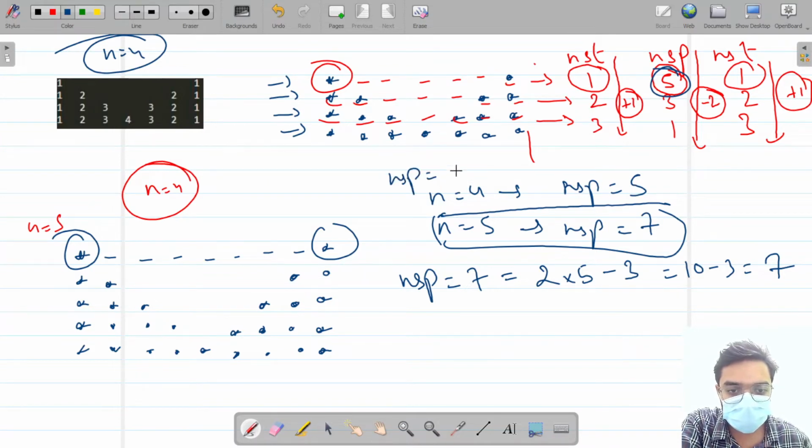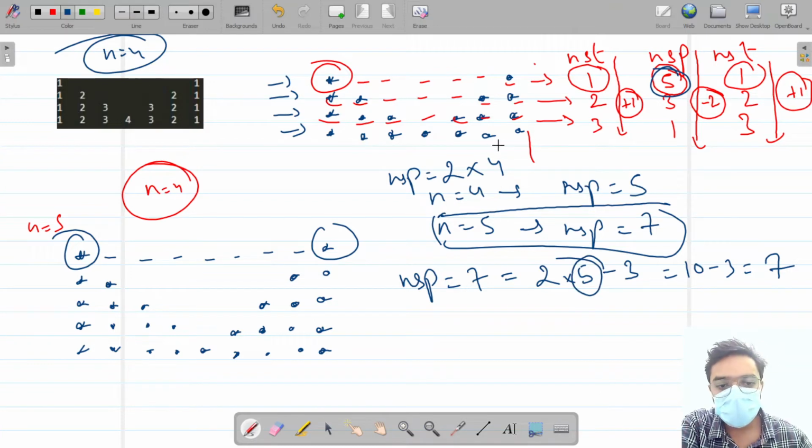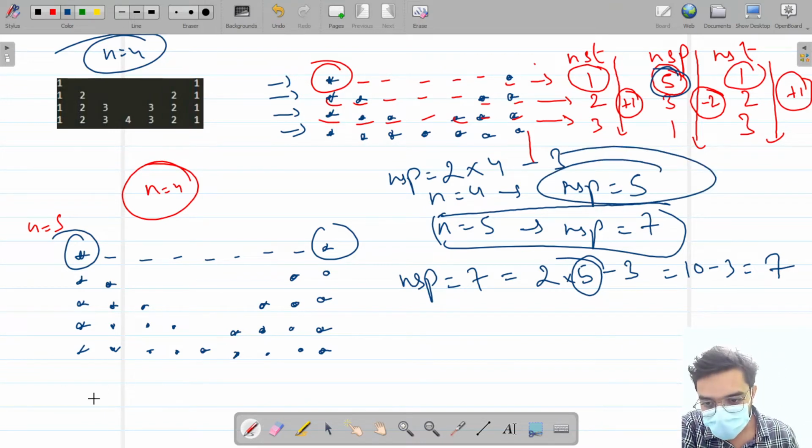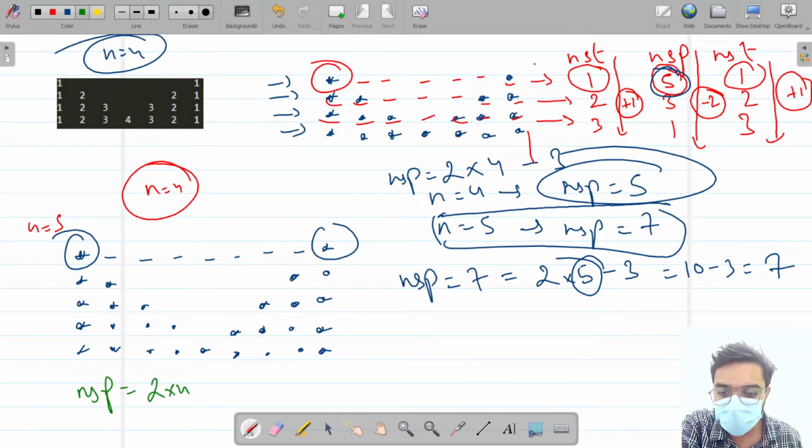NSP for n equals 4 is 2 multiplied by 4. This is n. 2 multiplied by 4 minus 3. 2 4s are 8, and 8 minus 3 is 5. So it's correct. So we have derived our generic formula. The initial number of spaces is 2 multiplied by n minus 3.